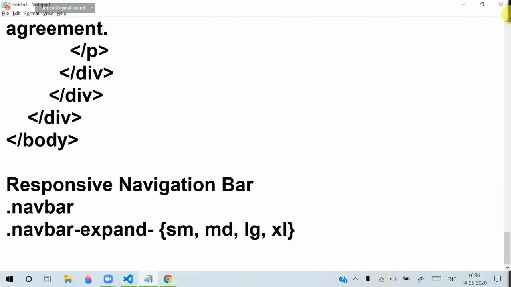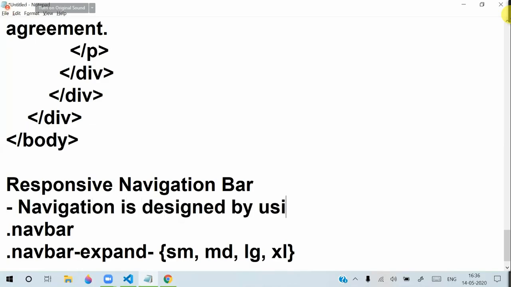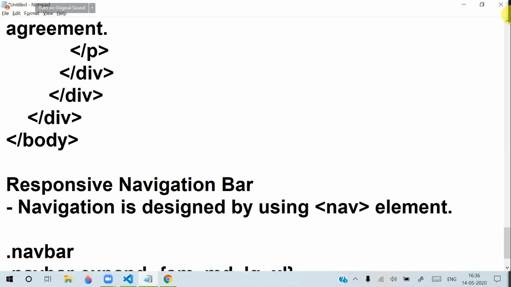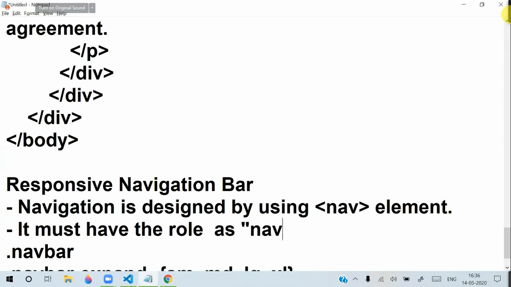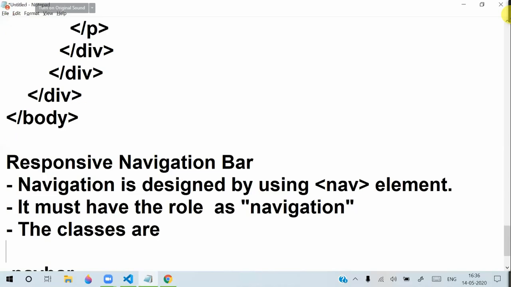Usually we keep all that navigation. Technically, navigation is designed by using the nav element. It must have the role as navigation. That is important. It must have the role as navigation. And the classes are, so we can use these classes.